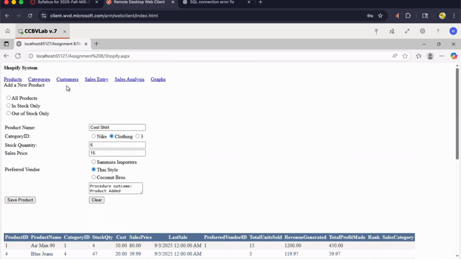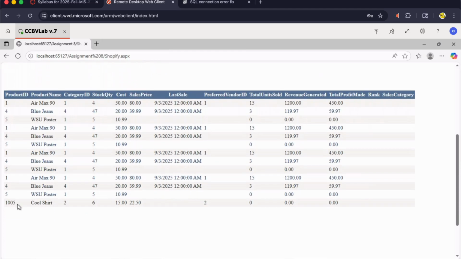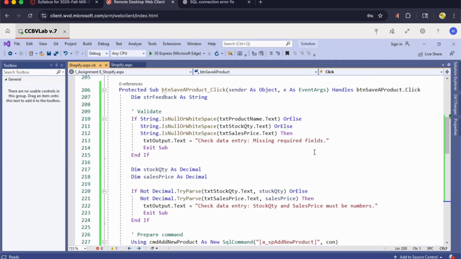All right, so I was finally able to add a new product and do these filtering lists. So I just added the cool shirt and the clothing, added 6 of them, 15 each from Thai Style. So here you can see it comes up at the bottom. And let's see, yep, 6 of them, category 2. So yeah. And here's all the code that runs that save a product procedure.